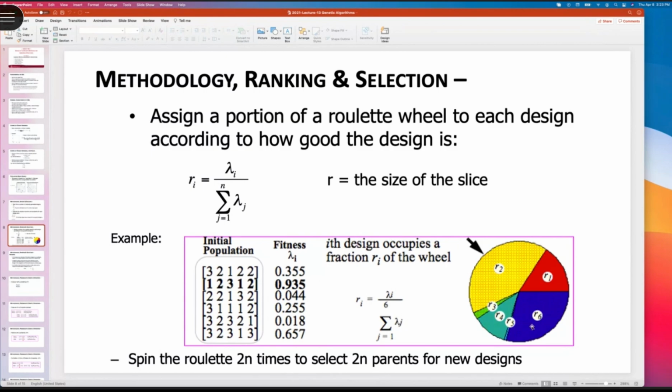And graphically, this is what it looks like. The first design is 0.355 out of the sum of all of these. And that's this. The second design has the largest slice. That's this. The third design has a pretty lousy fitness or property, and that's this one. R4. R5 is a really tiny slice.